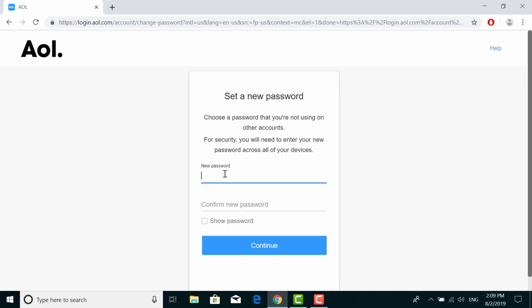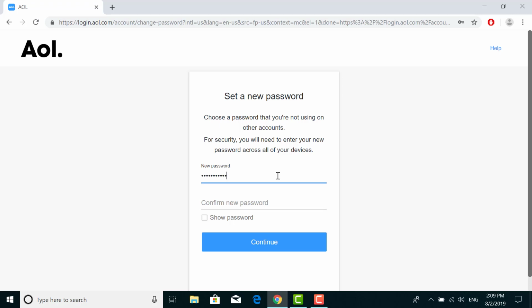While choosing a password, choose a very strong password with a mix of letters, numbers and symbols, but choose a password that you can remember and enter the same password in both options. And click on continue.